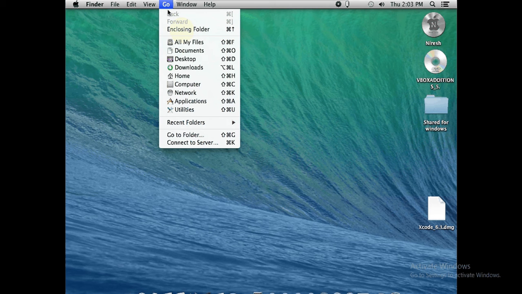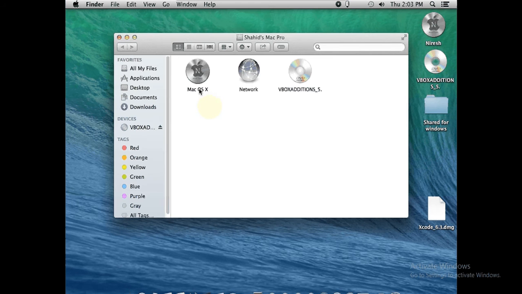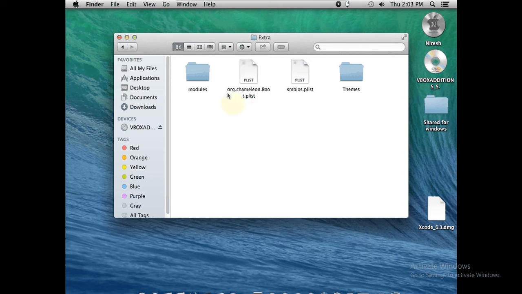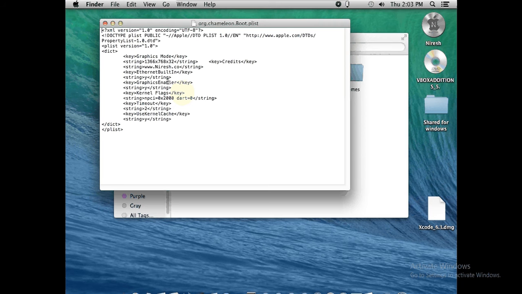So just go and click on the computer, and here you will find Mac OS X. Double click on it, and here you will find many folders, and among them just click on this one and you will see the file org.chameleon.boot.plist. Just open it, and here you will have to make changes.